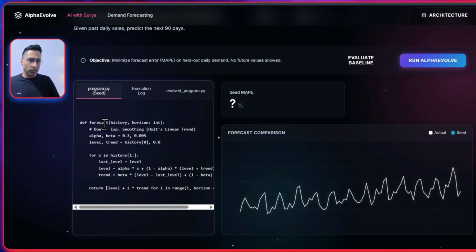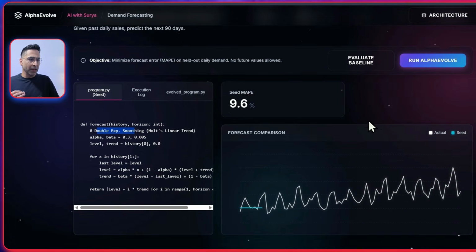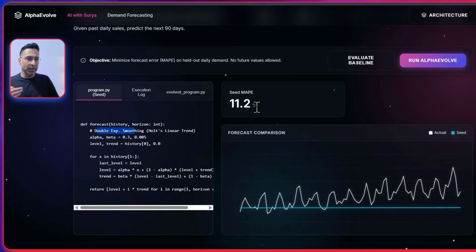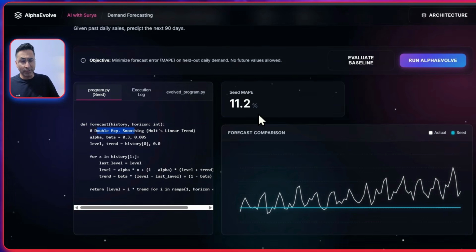So if you look at this, this is a program seed, and I'm going to be using a forecasting algorithm. In this case, I'm using the double exponential smoothing algorithm. And this is the baseline, right? So now I'm going to run the baseline, and you would see that it has given me an 11.2% MAPE, which is mean absolute percentage error. So you can see the error rate between the actual versus the forecasted one. So 11.2 is not that great. Generally, in the world of forecasting, you would want something which is at least in single digits and obviously upwards of 5. So that's what you're looking at, right?